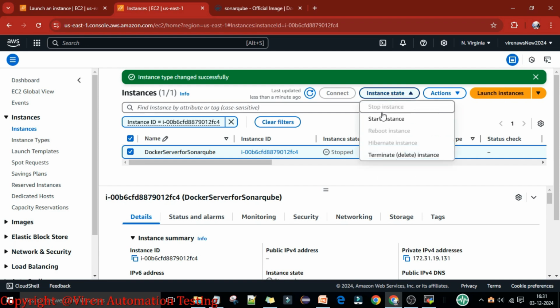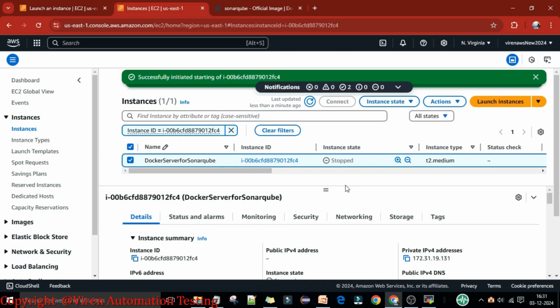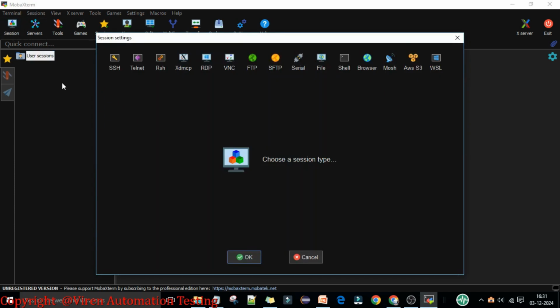Now I'm going to start the instance again. You don't need to do anything, everything will be the same, only the instance type will be changed. When you change from T2.micro to T2.medium, you keep all the configurations you have done on this machine, but the RAM size will be increased for your use. Now this is in the running state, so this is the IP address. I'm going to copy it and start a new session again.